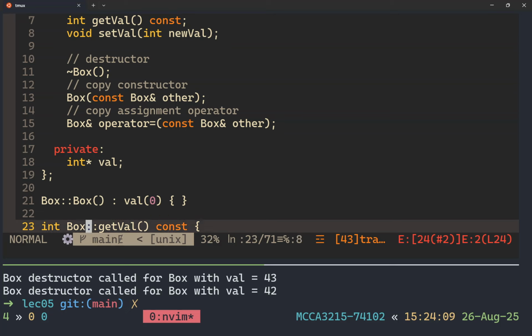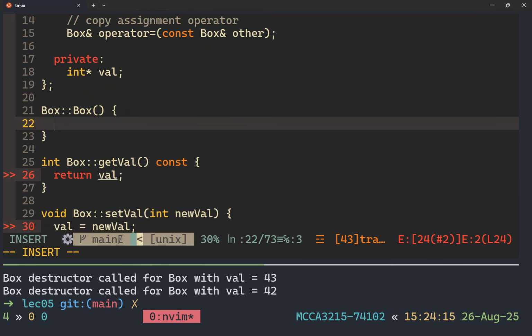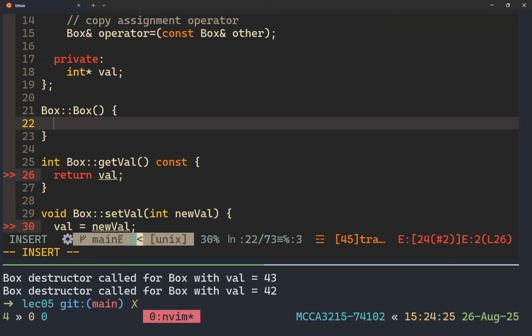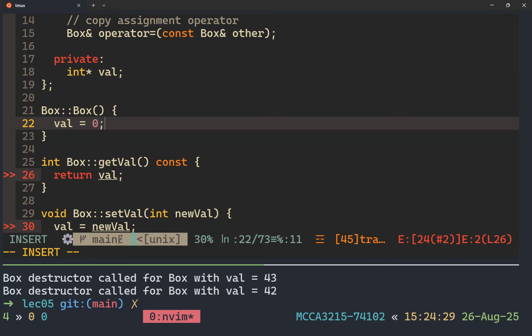All right, so now in the constructor, let me do it in the body first. What must happen is, well, we need to make a value of 0 that the box holds on to. That's still the thing we want to have happen instead of this, right? We want to say, not val equals 0. That's the null pointer at that point. We want it to point to a new integer on the heap holding 0.